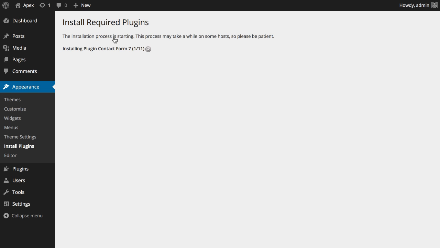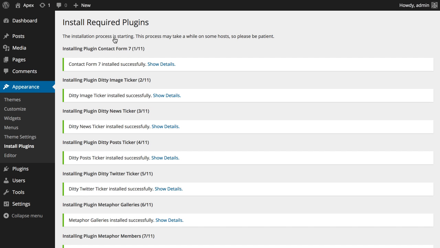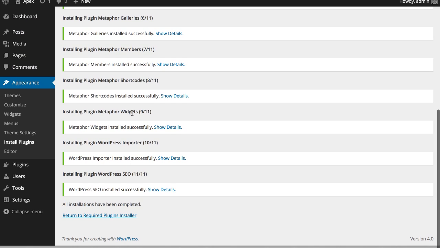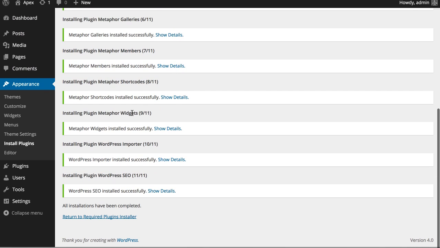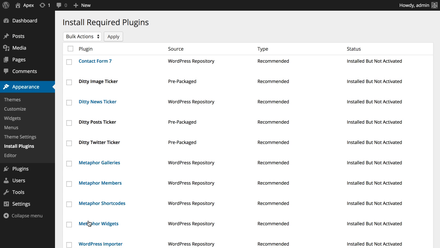This will install all of the plugins that are recommended for Apex. Some will be pulled from the WordPress depository. Others are plugins from CodeCanyon that we've included in the theme that will install as well. You'll see the full list of plugins installed here. Down at the bottom, select Return to Required Plugins Installer.